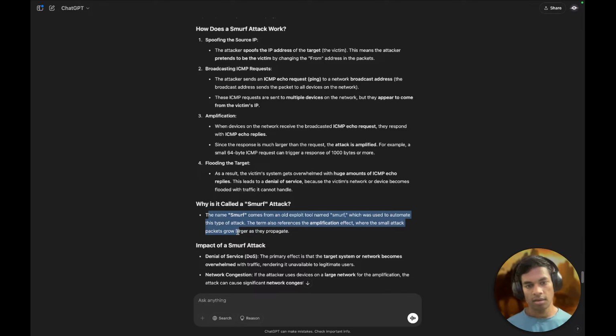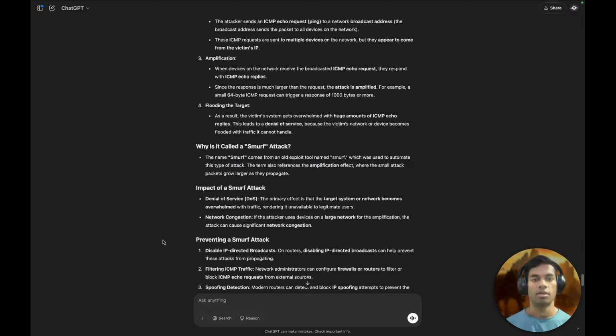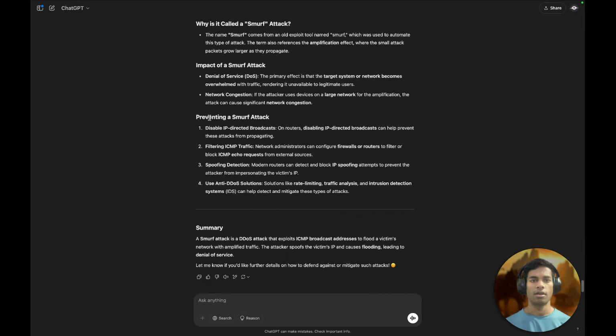The small attack packet grows larger as it propagates. Impact of a Smurf attack: denial of service (DoS). The primary effect is that the target system or network becomes overwhelmed with traffic, rendering it unavailable to legitimate users. Network congestion. If the attacker uses devices on a large network for amplification, the attacker can cause significant network congestion.